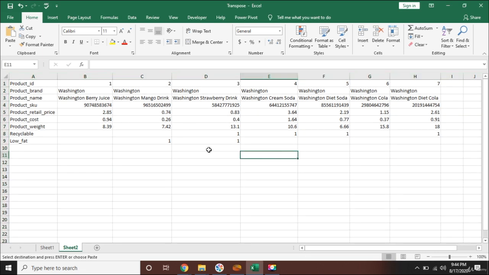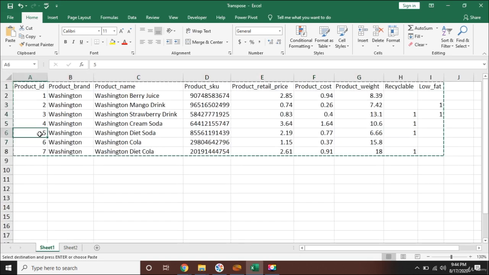orientation. So if I just quickly check any of them, product number 5 has the weight of 6.66 kg. So if I go back here, product ID 5 has the weight of 6.66 kg. So that is one tool that is very useful if you have data in different orientation and you want it in the other one.